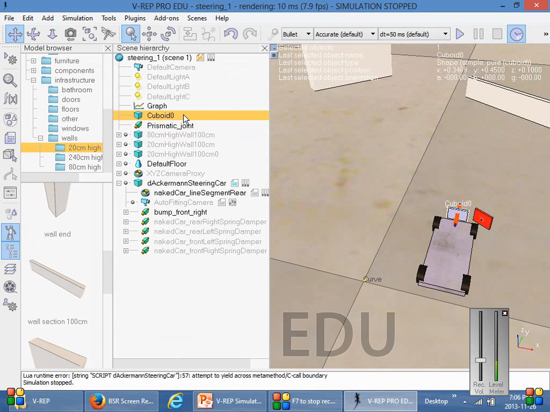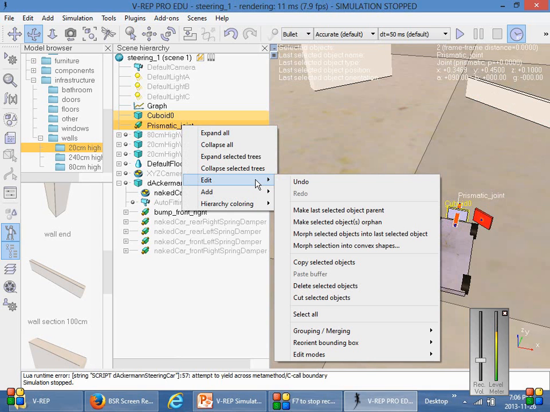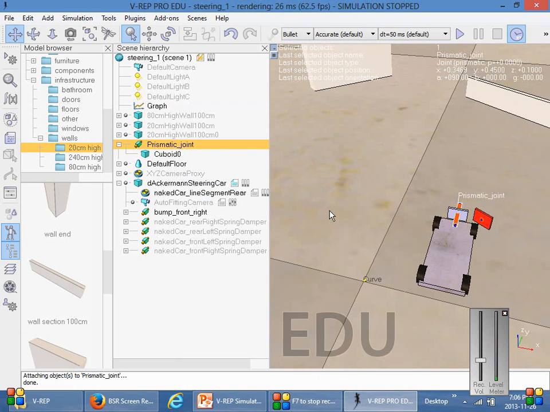Okay, so again, the order matters, but we'll put the cuboid as a child of the prismatic joint. So we'll select the cuboid first and then click on the prismatic joint, right click, and then under edit, we'll select make last selected object parent. What this will do is bind the cuboid to the prismatic joint so that they're linked together. And now I'll rename this cuboid. If you double click on the name, I'll call it front bumper.